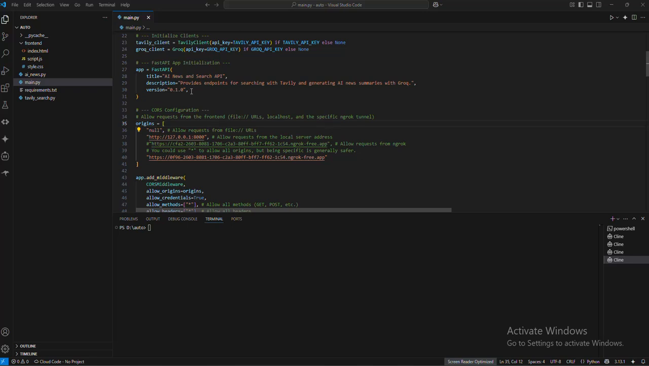Welcome to Point Blank. Today I'm going to explain how to host any application from a local server to a remote server, so that you can use that IP address anywhere to access this application. To do that, I have created an application which generates the top 10 AI news.